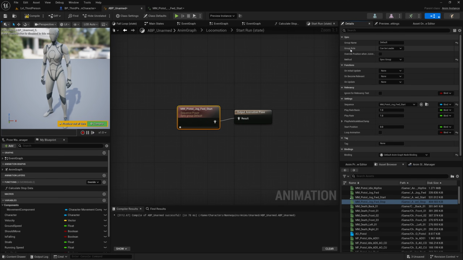And we'll leave the group role as can be leader. There might be situations, you can conceive of situations where you might want to change this to always follower or always leader. I'm not going to go into all these different group roles for now. I'm just basically introducing you to sync groups. So we're going to leave it as can be leader. Make sure method is set to sync group and give it a group name, and Control C the name.